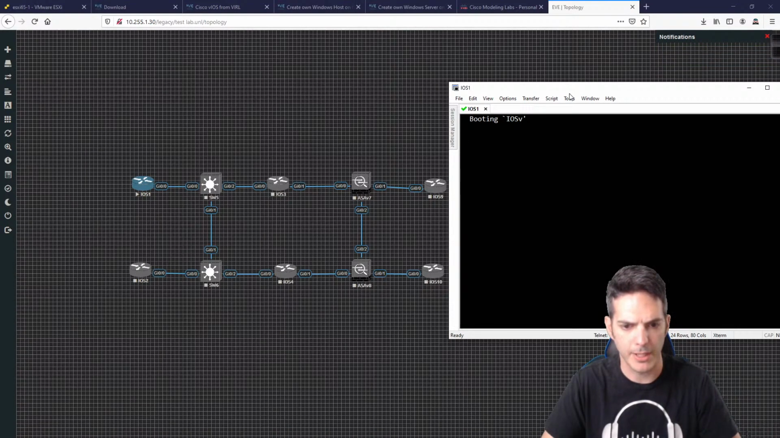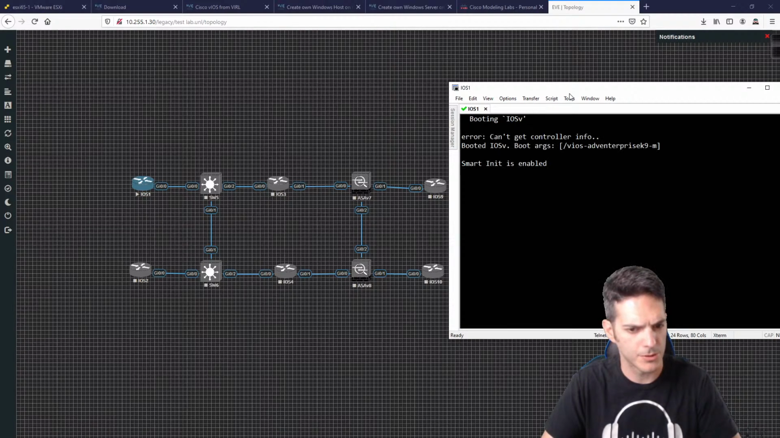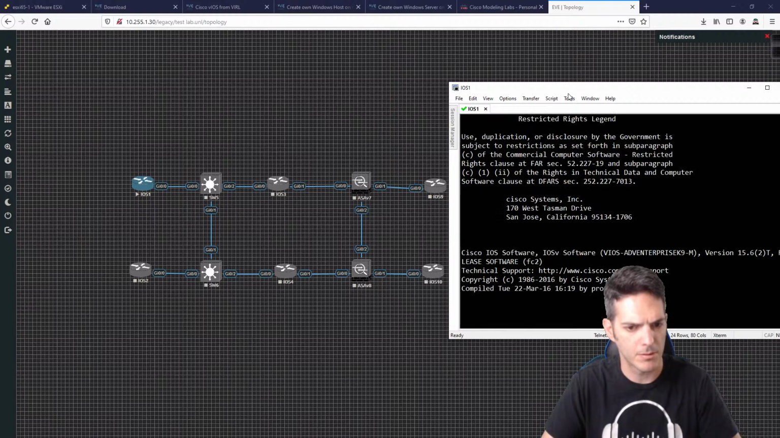Can you show us how to bring in a VM already on the server? So a VM external to EVE.